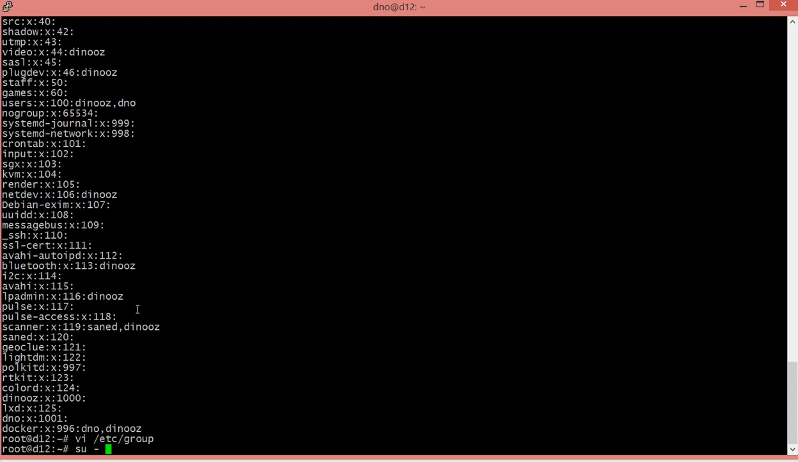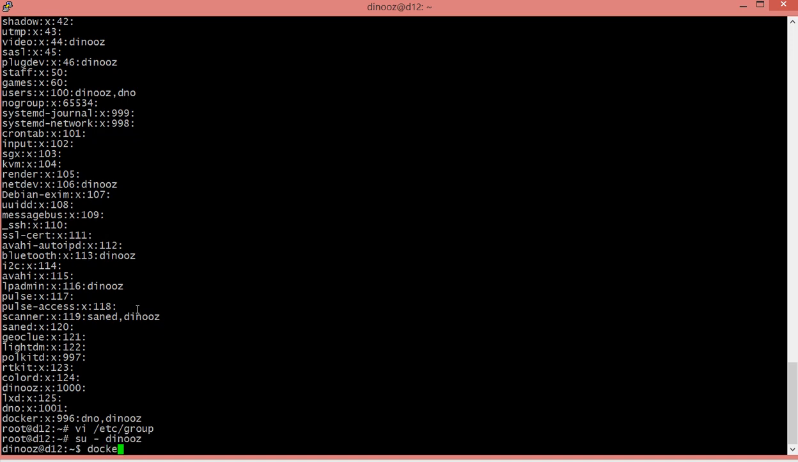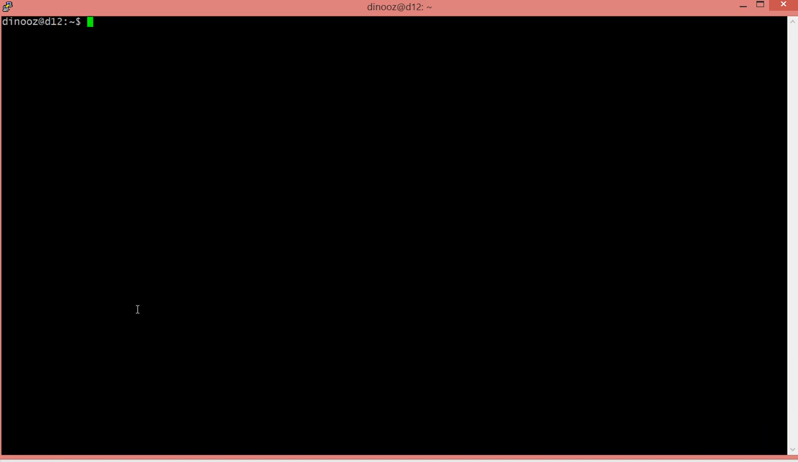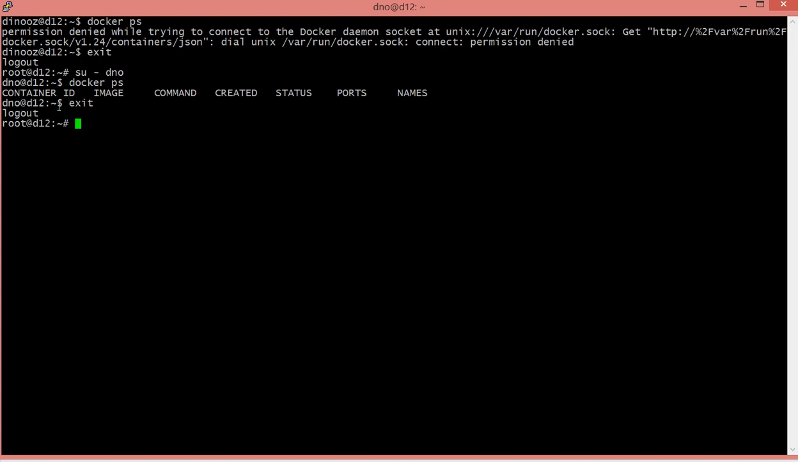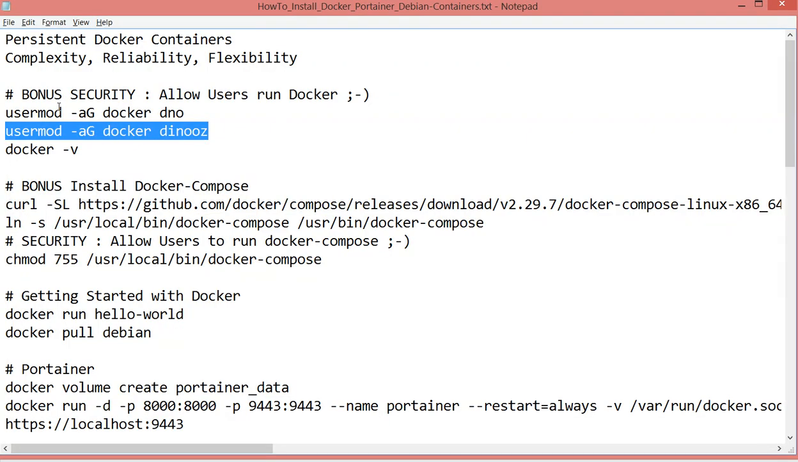I can just do su dino2 and docker ps, and you get an error: you don't have permission to connect to the daemon. Now, if I do su dino and docker ps, he can run the containers. If I modify that, I can either add the group or execute the command. The command is easier, and avoids messing up the operating system.